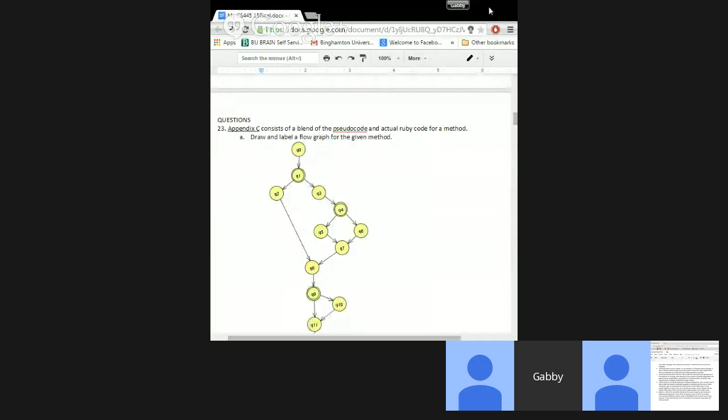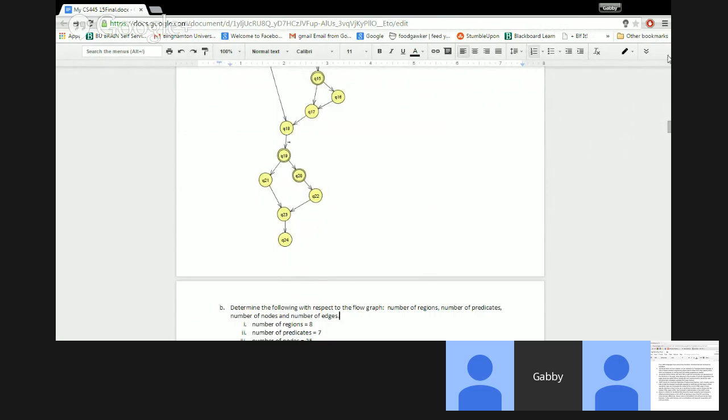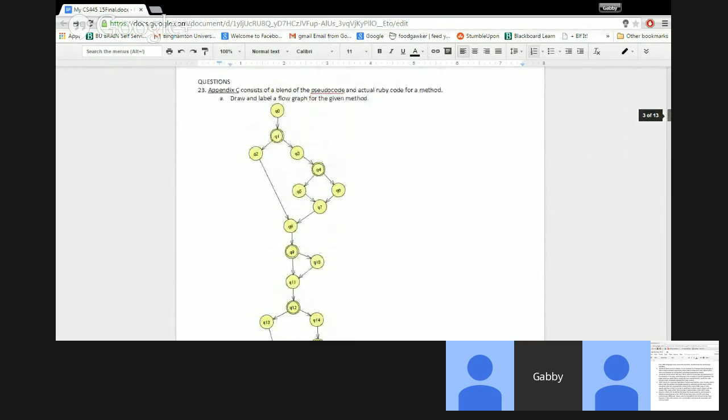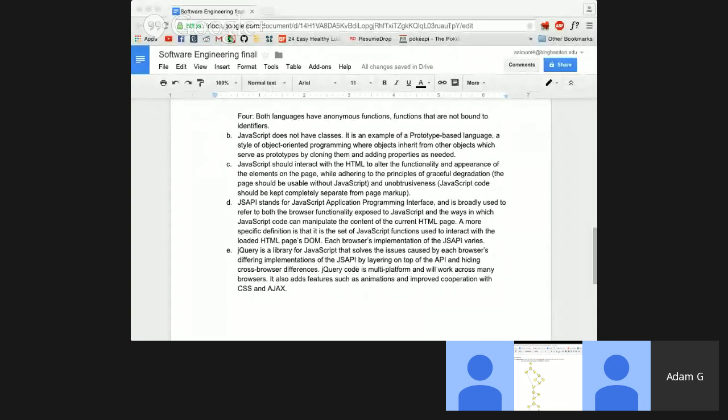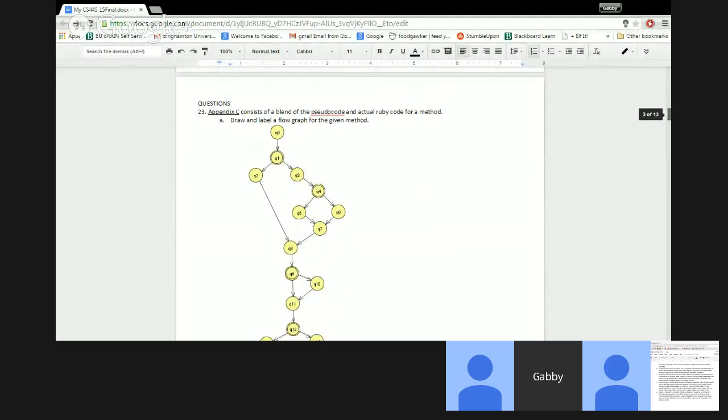You can see it, right? Yeah. Okay, so I had 23 and 25. Appendix C consists of pseudocode and Ruby code, which, by the way, is at the bottom of the test if you wanted to look at the method. I have it as a written version, so I can scan that in, but I thought this was better. I used JFlap.